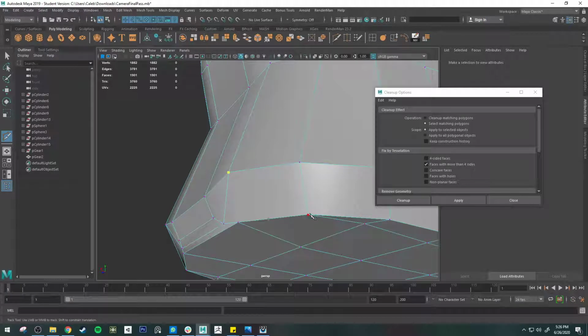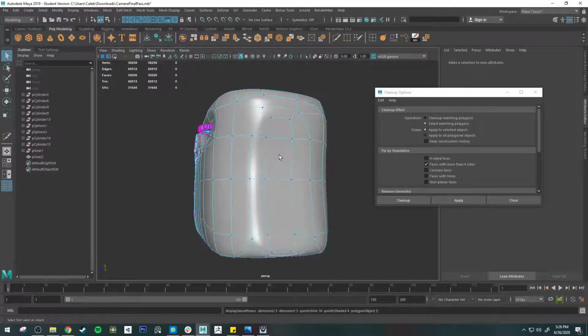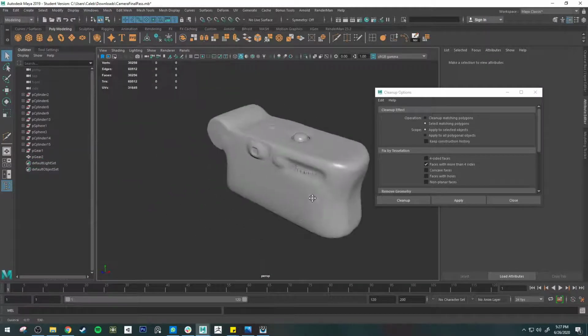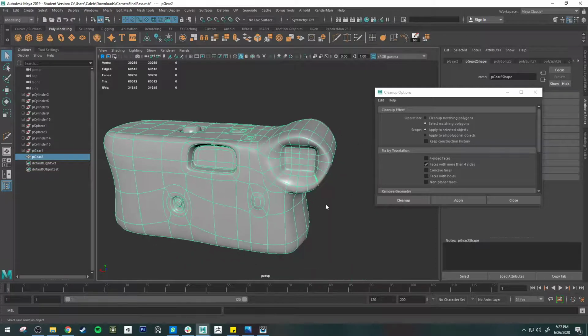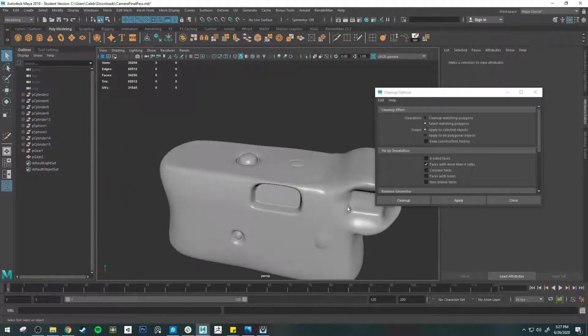So this isn't going to smooth very well because I'm getting triangles and I'm not really controlling where things are, but I'm just trying to clean this up right now. Okay, click apply. All right, my mesh isn't being selected, or none of the polygons are being selected, so that means that I don't have any more n-gons on my object.